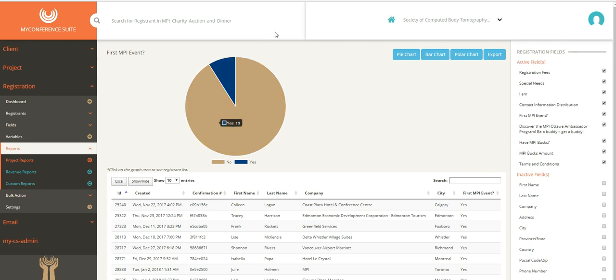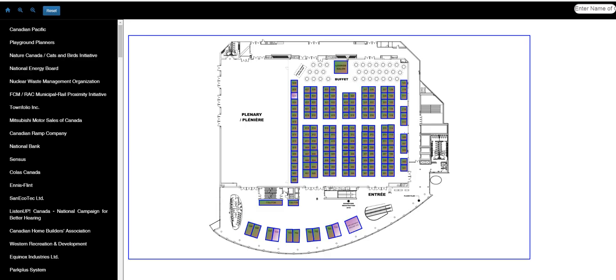Let's take a look at the interactive floor plan. So one of the features of MyConferenceSuite is this really great interactive floor plan interface. This can be presented in kiosks. It can be published to an event app. And what it does is it not only can capture exhibitor registration and booth registration, but it can present that data to the delegates. So we have two ways of interfacing with this page.